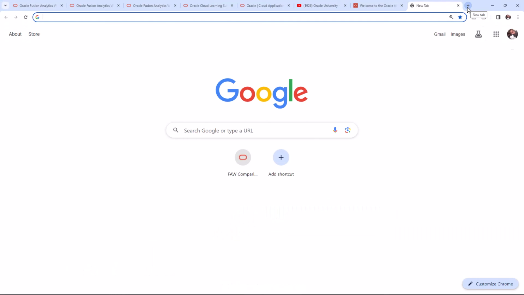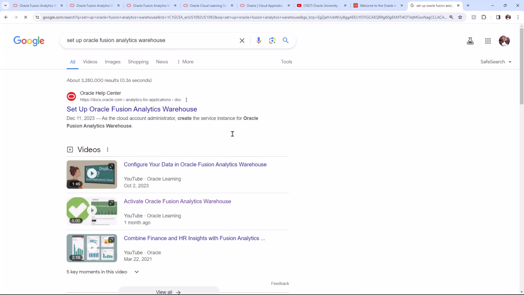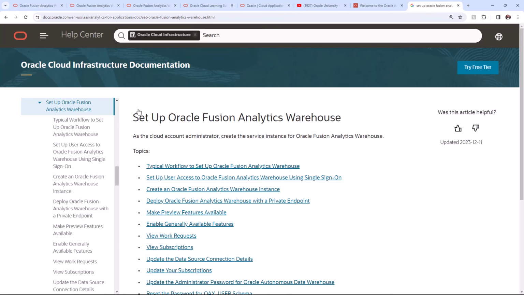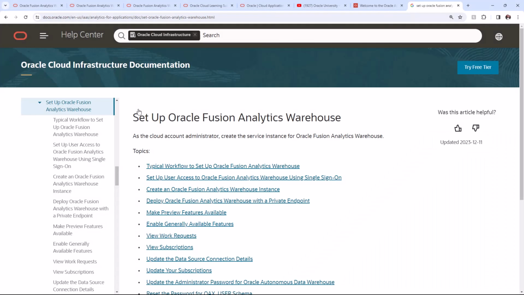And finally, if you Google Fusion Analytics Warehouse administration topics, such as how to set it up, it may return relevant links to the OCI library, which contains the same content from the Fusion Analytics Warehouse Administrator's Guide. The topic date stamp indicates when the content was last refreshed in the OCI library. If the date is older, it simply means that the topic hasn't changed since the last library refresh.